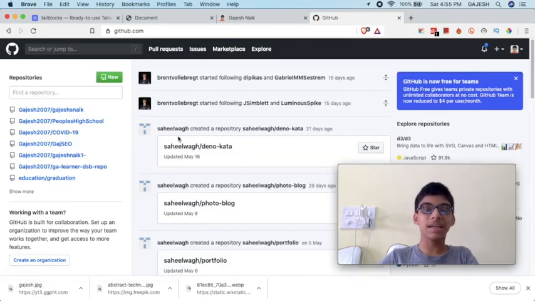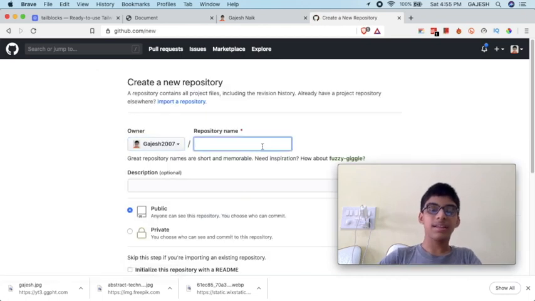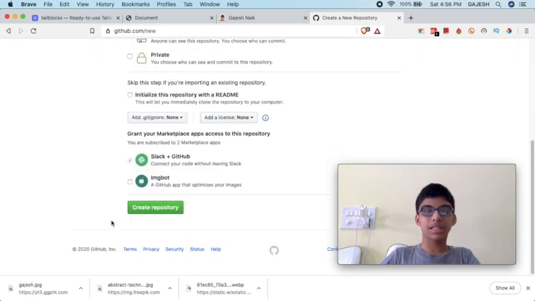After signing in, click on new and name your repository. In my case, I will name it GajeshNaik.tk. Next, click on create repository.